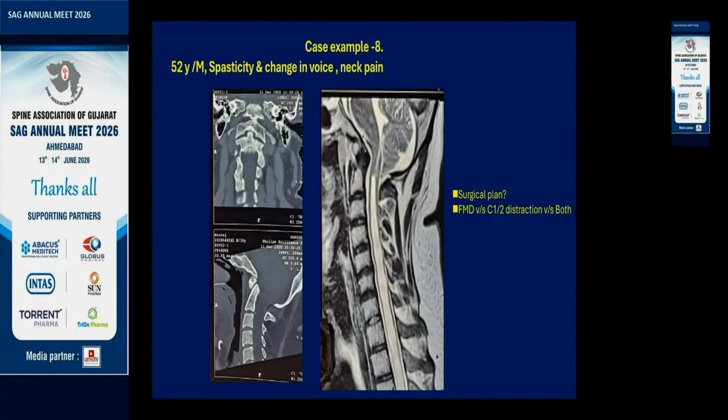You have to do C1-C2 decompression. Madam, can you tell us about the rotatory instability? Dr. Dubey, just one minute. Sorry, she was saying something different. No, I'm just, he was finishing. No, you have to do C1-C2 if you think it's going to progress; you should address it at the same time, rather than wait for it to happen. So you would say decompression with C1-C2 fusion?